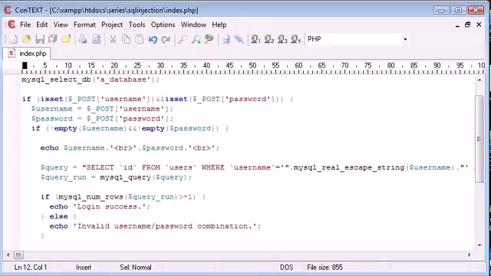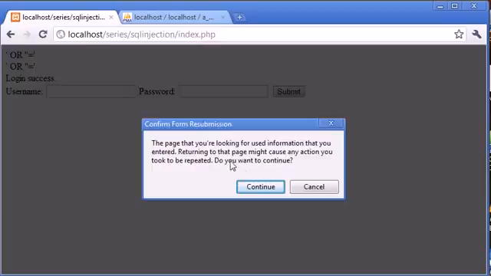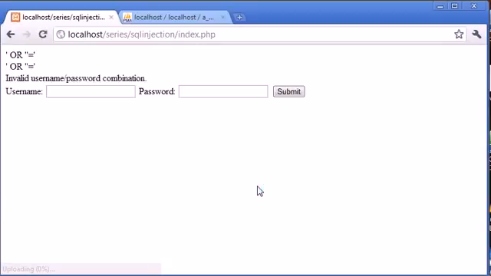So now, although we have magic quotes turned off, and last time we refreshed the page we had this login success because of the SQL injection, let's refresh again and click continue, and you can see it says invalid username password combination. So we haven't actually escaped the form data that's been sent, but what we have done is inside of our query we've escaped this data.